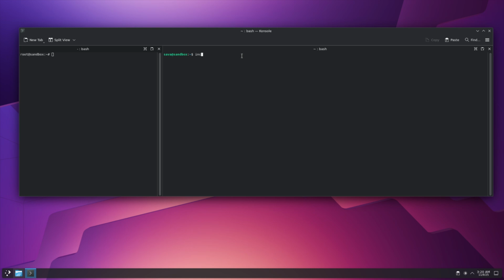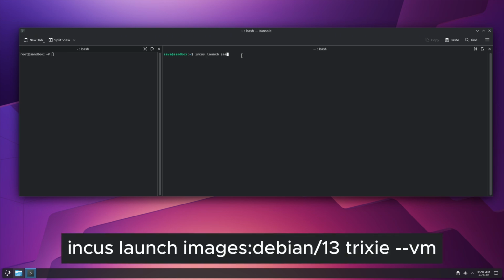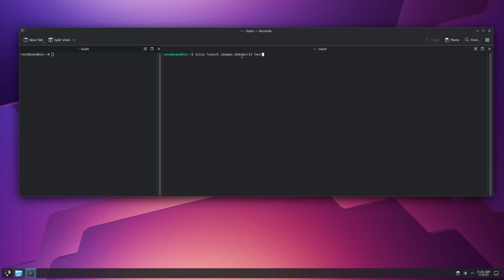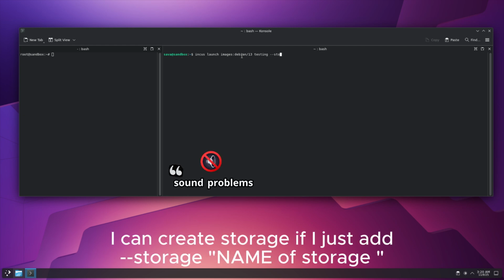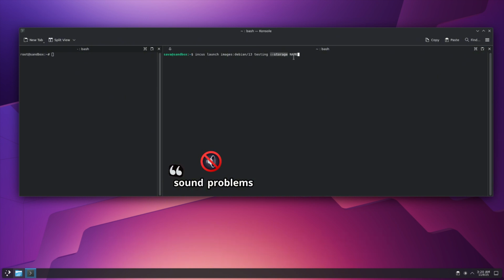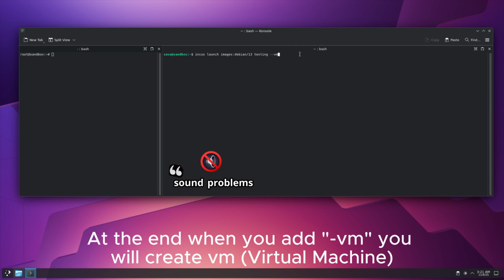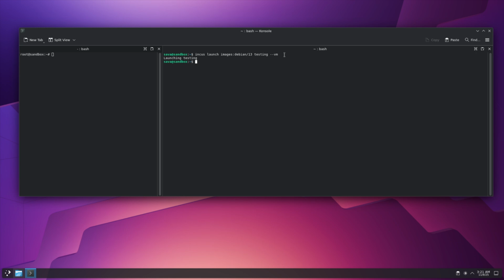Okay, let's create a new one. Incus launch. And then I will use Debian, VM that I will create. And that's it, pretty much fast. As you can see, it's saying launching, testing. Let's check Incus list. As you can see, it's running.